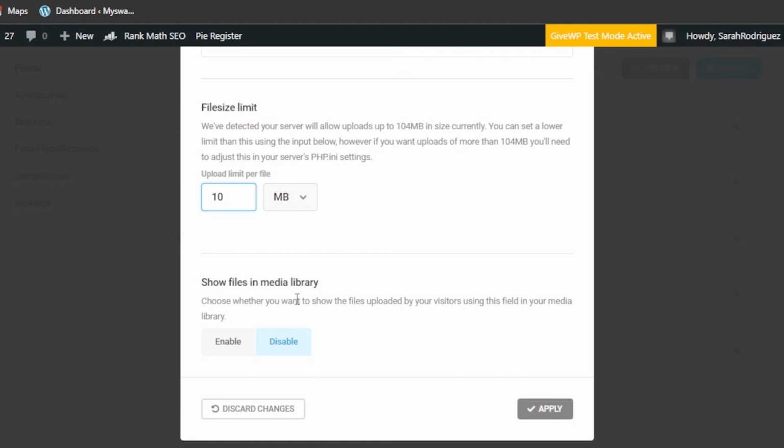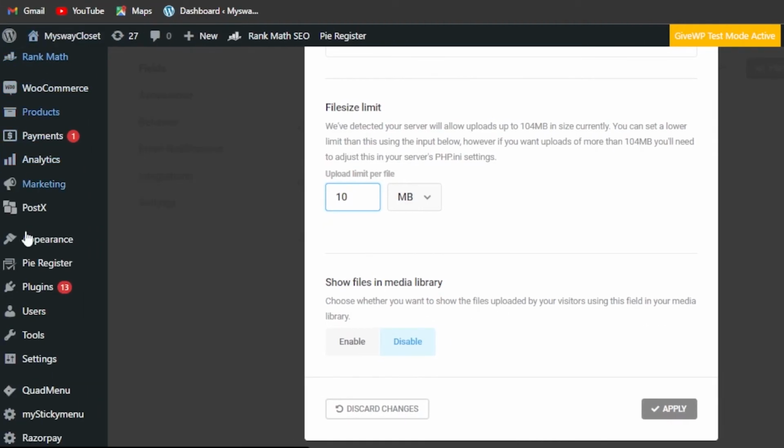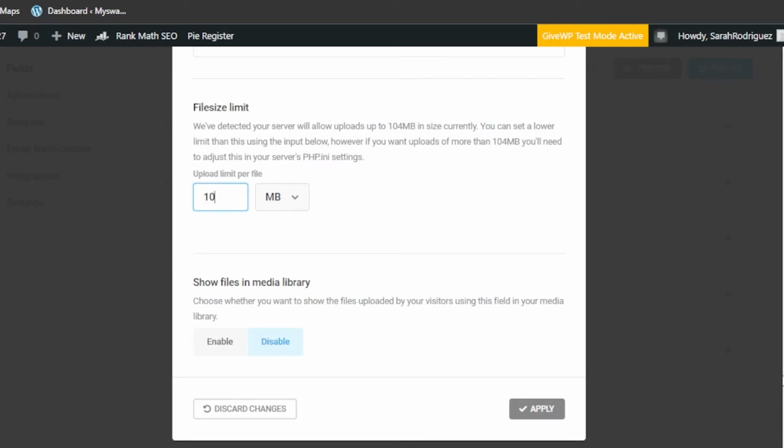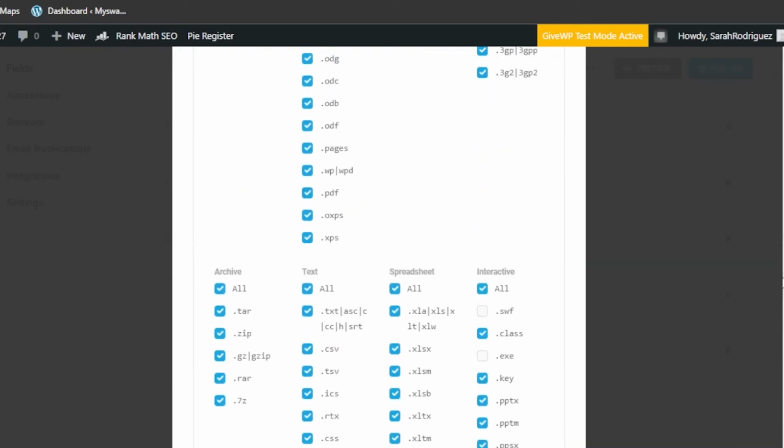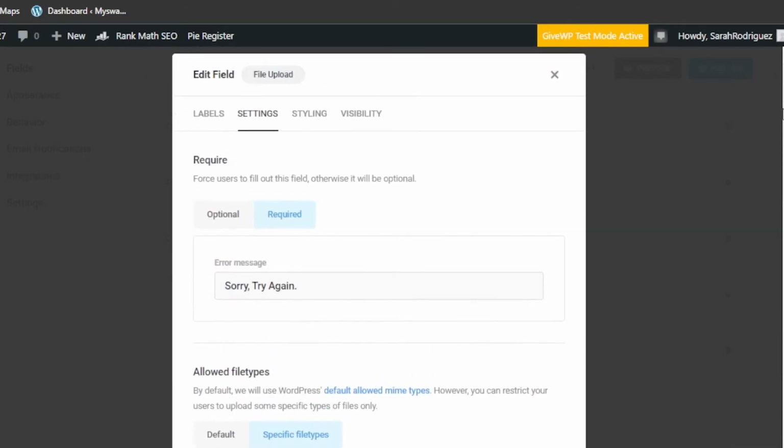Show files in media library. So if I want those files in my media library, choose whether you want to show the files uploaded by visitors in media. This is my media library right here in our dashboard. So do I want them to be shown in my media library? No, I don't want that because there will be a lot of people uploading that. So I just want to get them to my email. I do not want to show them in my media library. So once you're done with all of these settings, these are important. What you will do is you will click on apply.